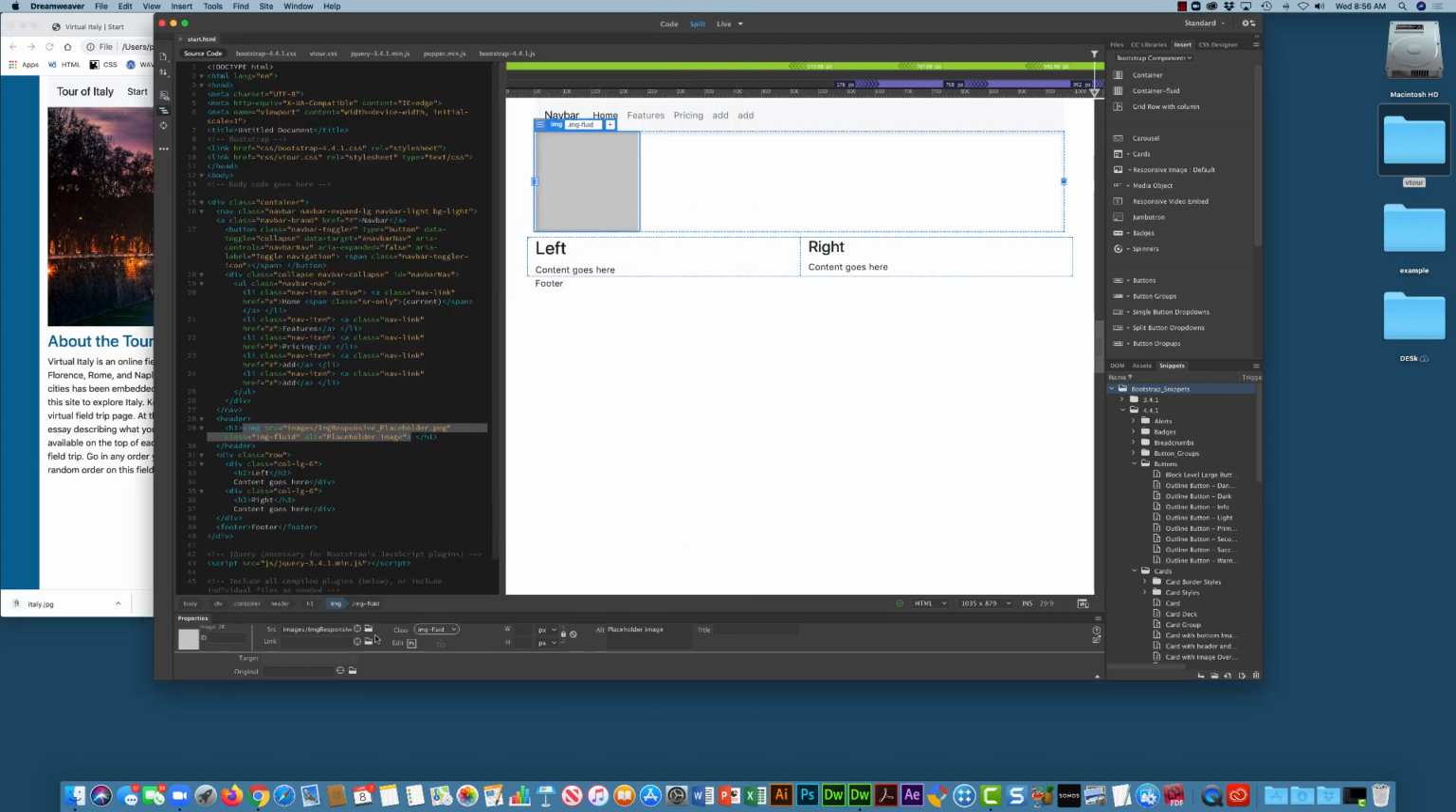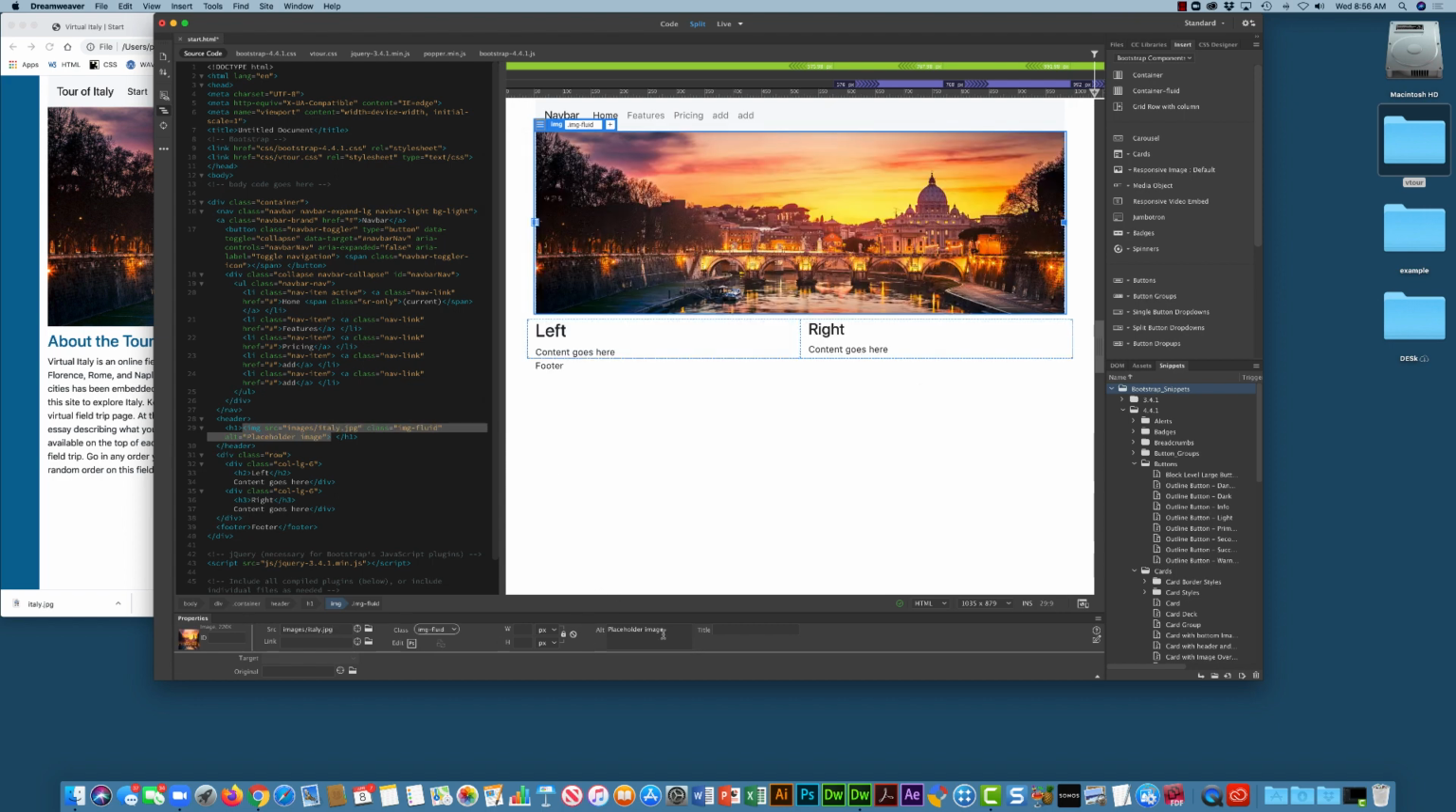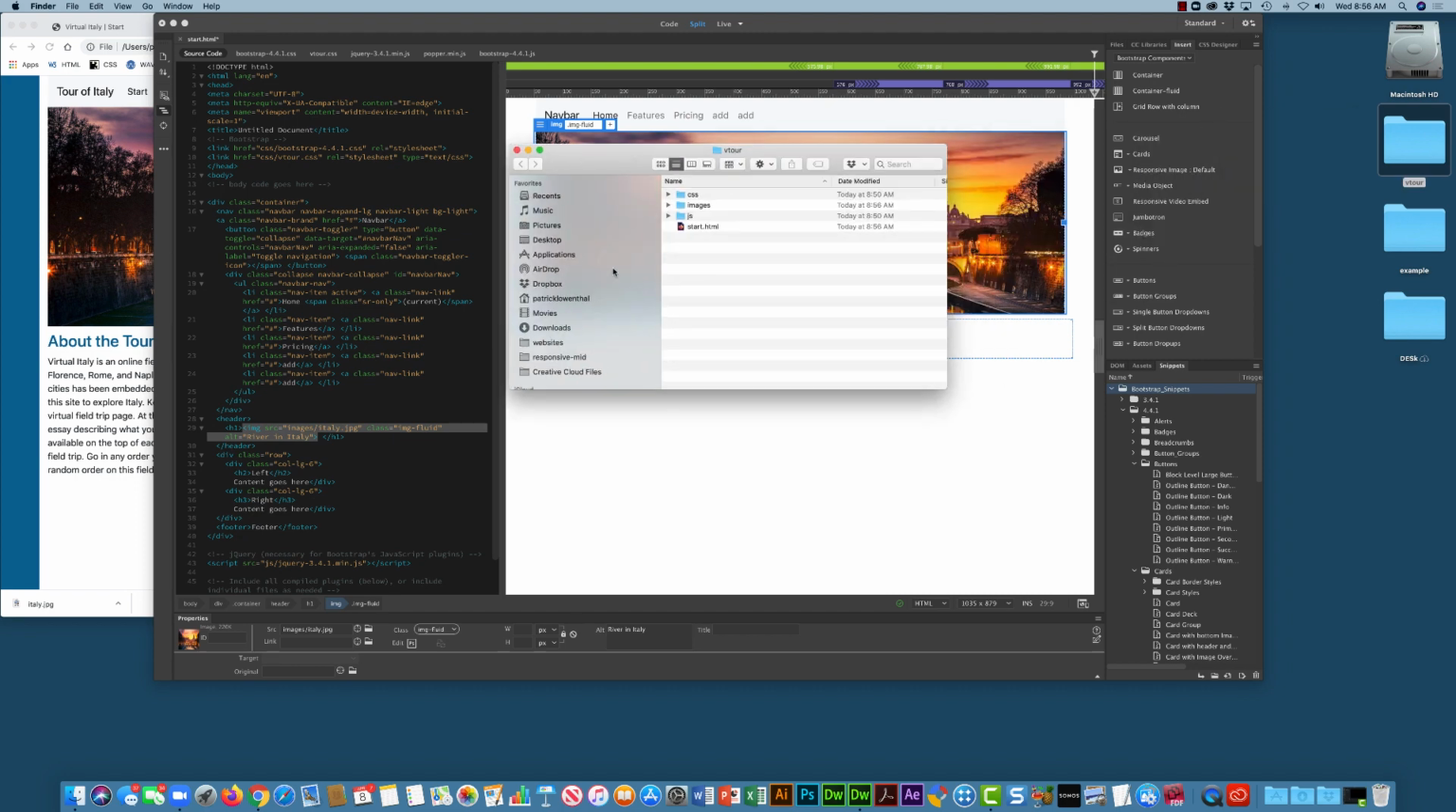So if I click back on this, if I go down here to this folder, I can change that image and, okay, add some alt text. That looks good. And if I wanted to, I could go back. Now that I don't need that placeholder, I could delete that.